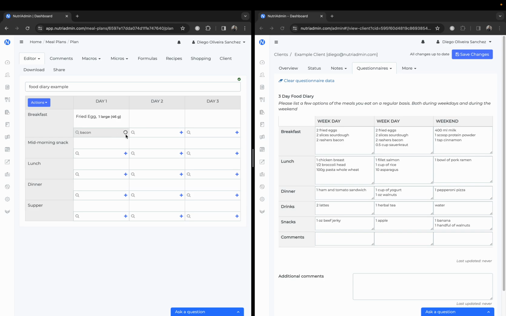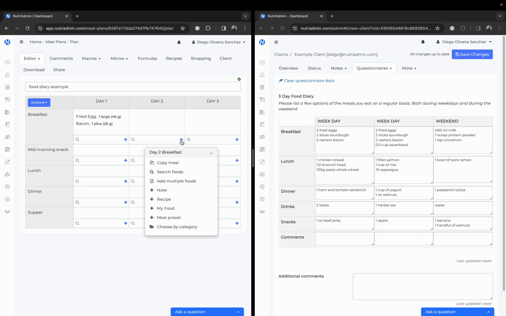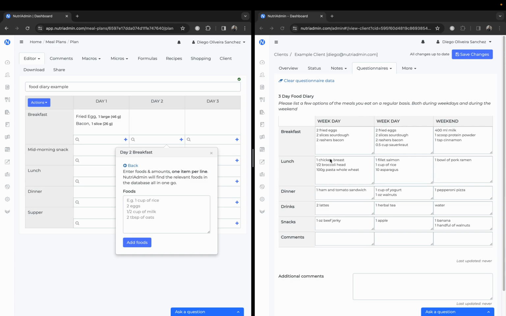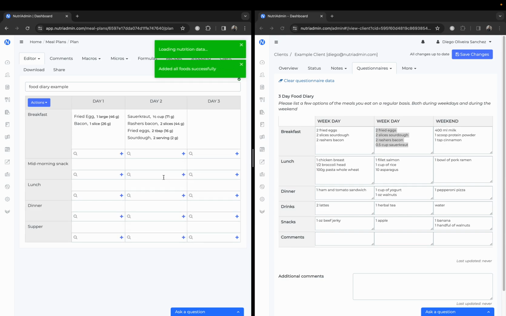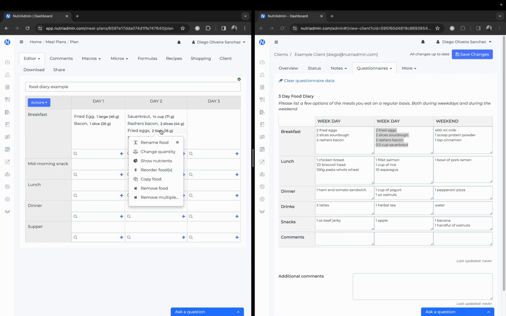And it's quite quick to add the ingredients. There we go. We have another feature to add it faster. So for instance, if you click on add multiple foods, you can copy paste just text like this. And the software will make the best guess it has. So if I'm adding sauerkraut, bacon, fried eggs, the fried eggs amount is wrong.